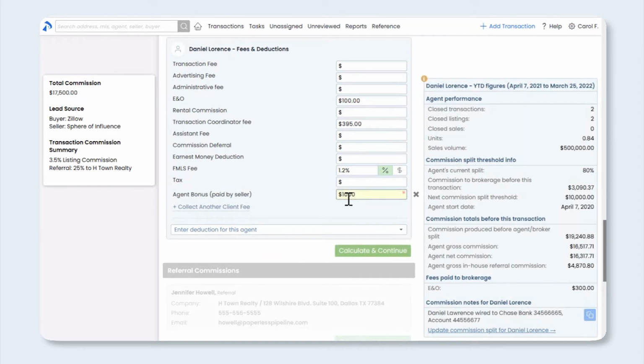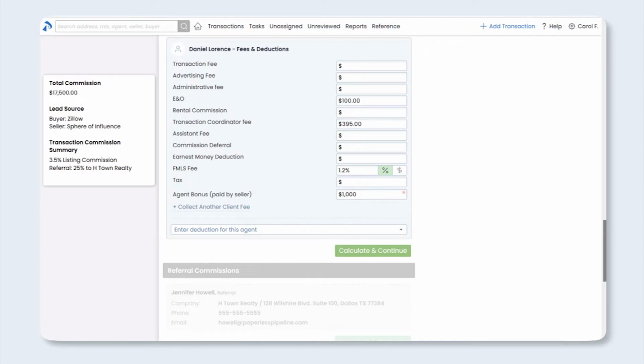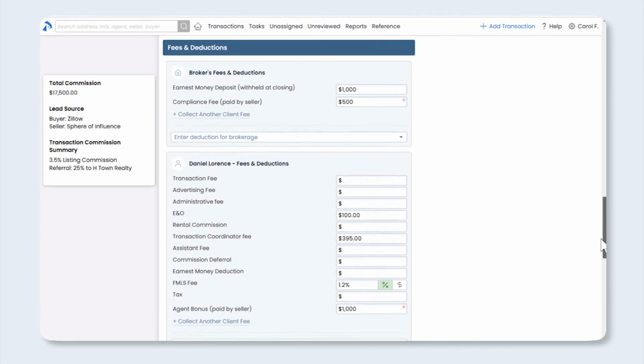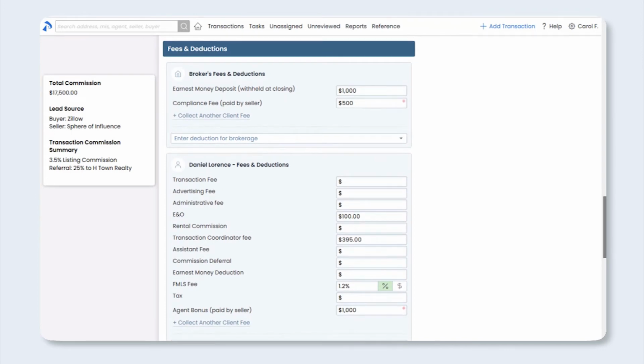The next fee you can collect in this section are deductions. Deductions are fees that you can collect from the brokerage share of commission and also the agent share of commission. Deductions can be paid to external people or companies or to in-house users or agents.